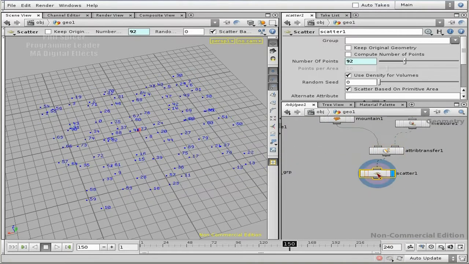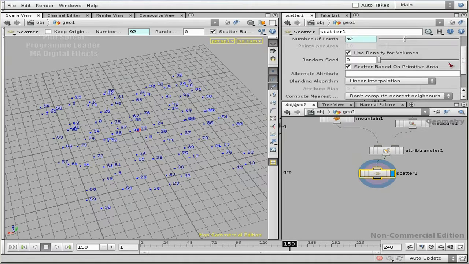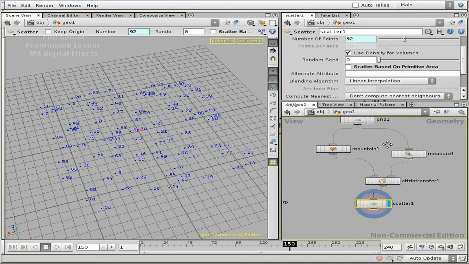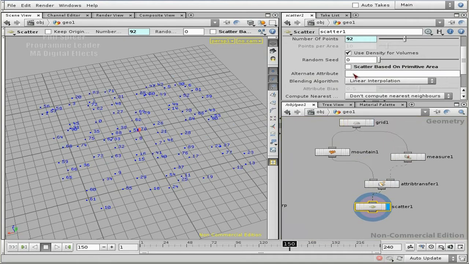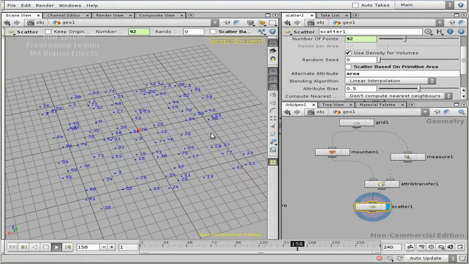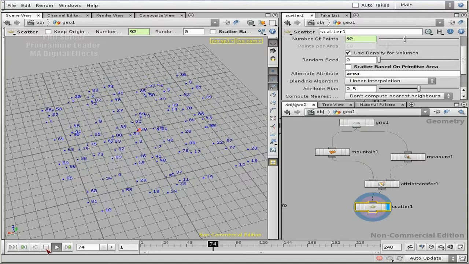So if I make my scatter visible, there is a specific flag which says scatter based on primitive area. So automatically it will try to calculate the area, but it calculates it every single time. So when the geometry is updating, it will update the area. So what instead we want to do is use an alternate attribute, use the area that is associated with the still grid, right? So let's type in area. Now as we play back, the points are not jittering about anymore, and they just stay stuck to where you would expect anyway.